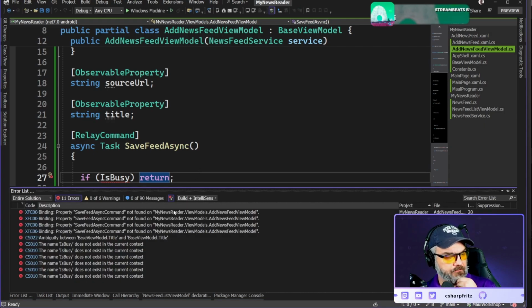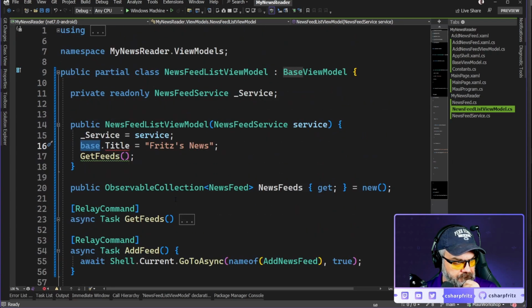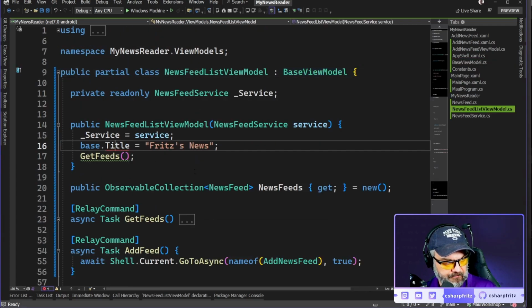All right. Now, that should be base view model title. It's right there. Let's clean and rebuild. Feels like something code gen'd wrong. Nah, it's not that, it needs to be public.